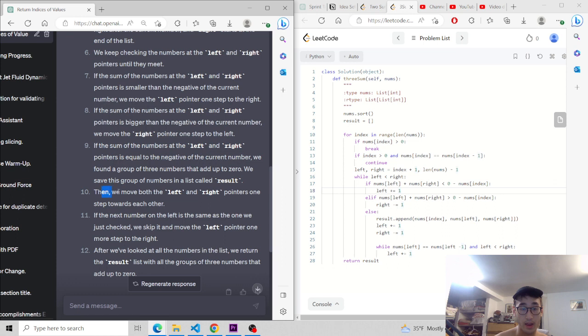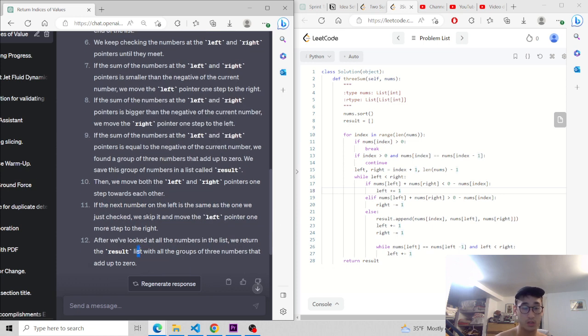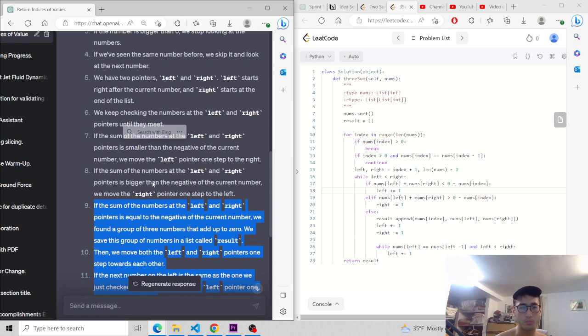And then, you move the left and right pointers in towards each other again. If the number on the left is the same as the other one, we skip it and move the left pointer one more step to the right. Then after looking at all the numbers in the list, we return the result list with all the groups of 3 numbers that add up to 0. There's something missing from this where you move the current number to the right.